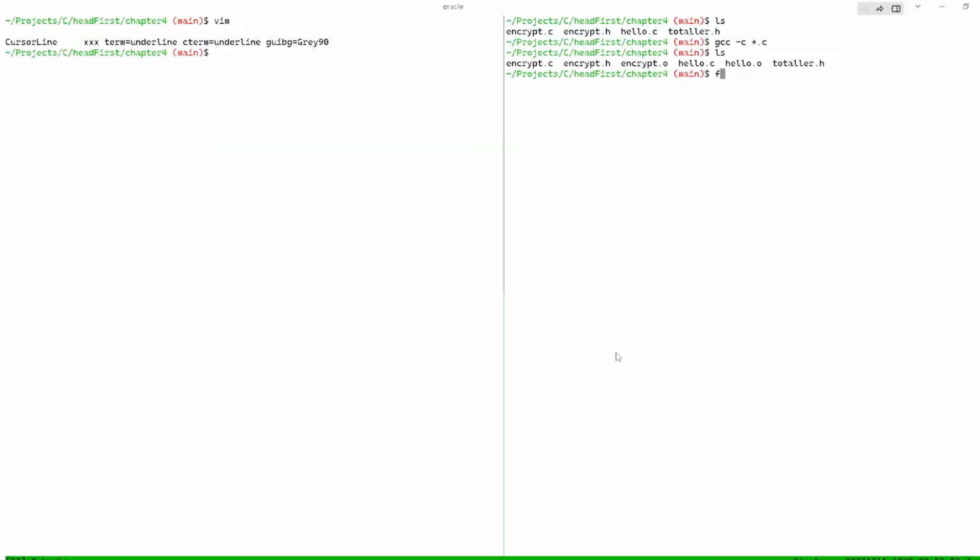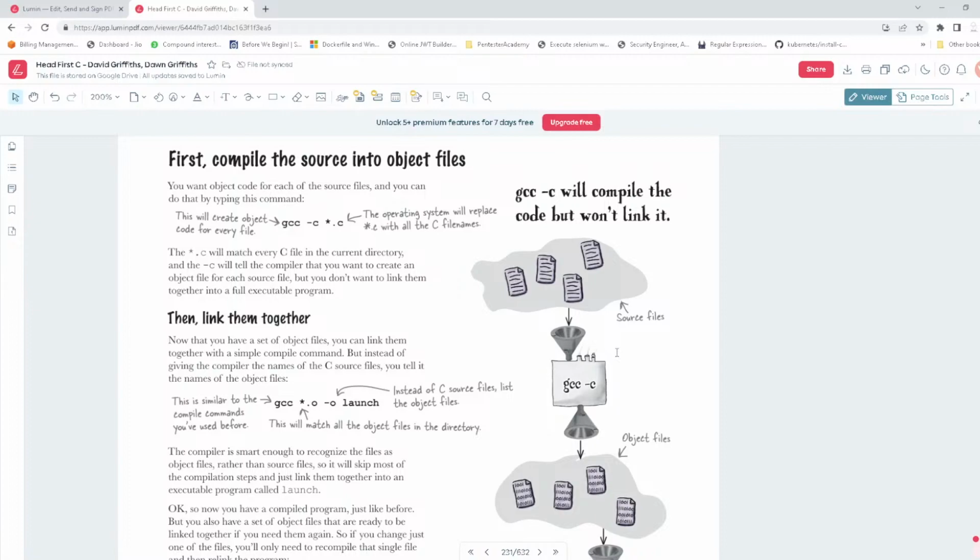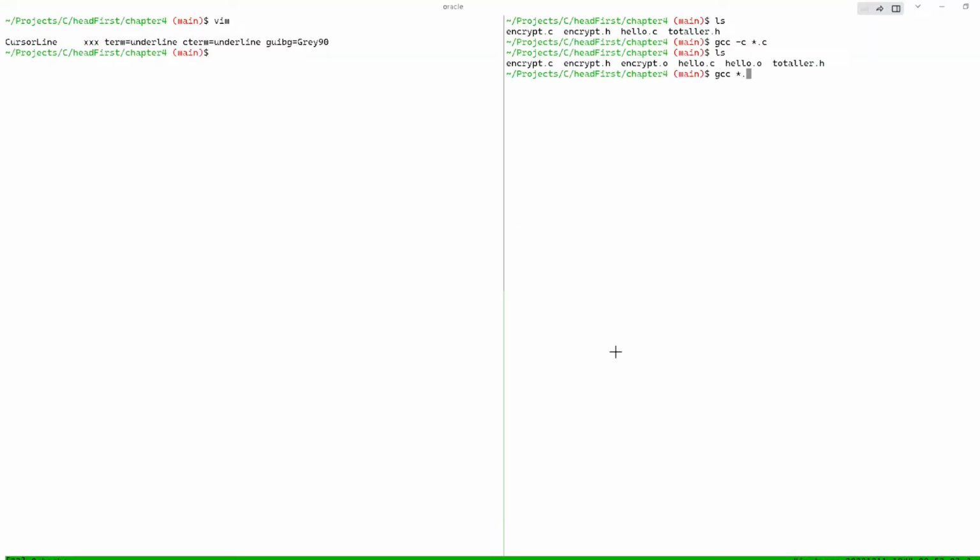So we will use gcc *.o -o h. Now the h will also return the same output. Amazing. So we are creating object files.